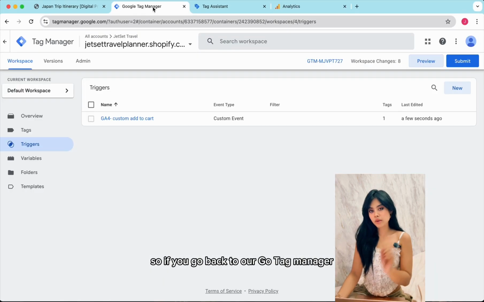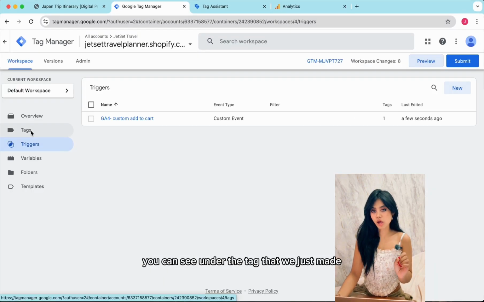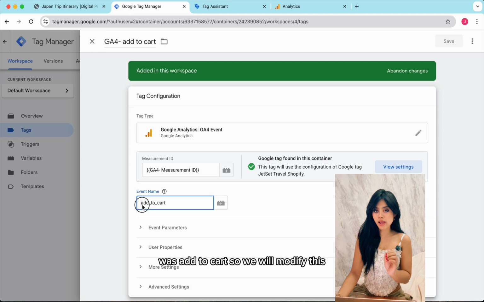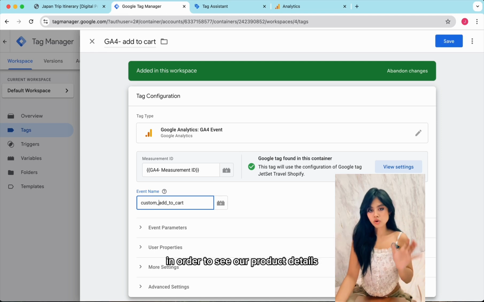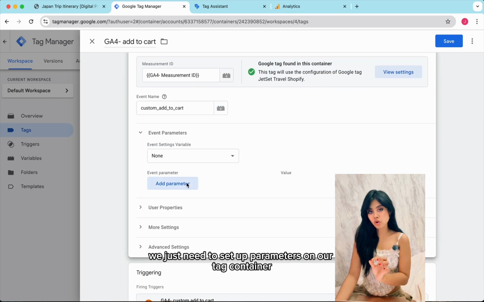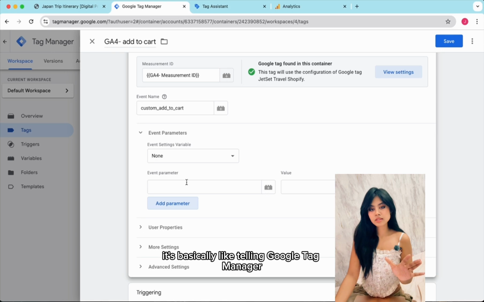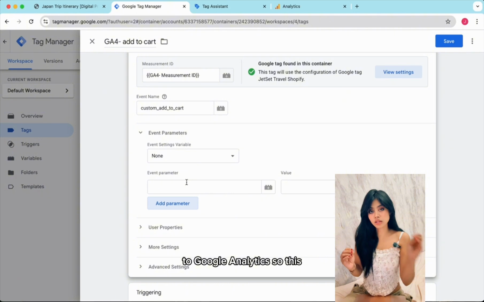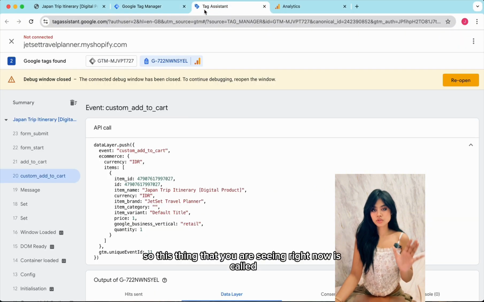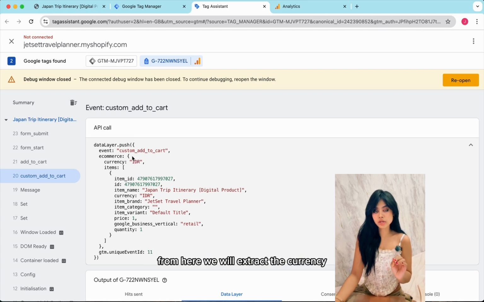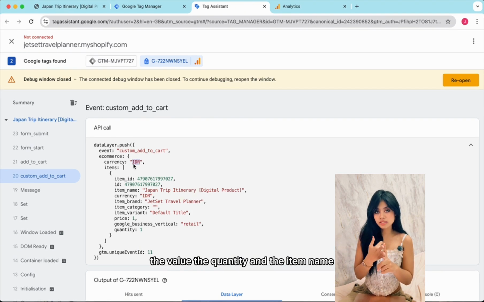So if you go back to our Google Tag Manager, you can see under the tag that we just made, the event that we actually wrote over there was add to cart. So we will modify this. In order to see our product details on Google Analytics, we just need to set up parameters on our tag container. It's basically like telling Google Tag Manager which data we care about the most to be sent to Google Analytics. So what you are seeing right now is called the JavaScript data layer, and there is some information that we want to extract from here. We will extract the currency, the value, the quantity, and the item name.